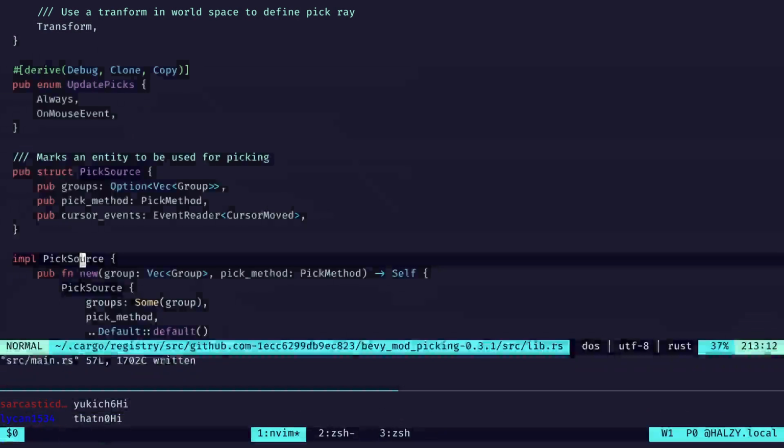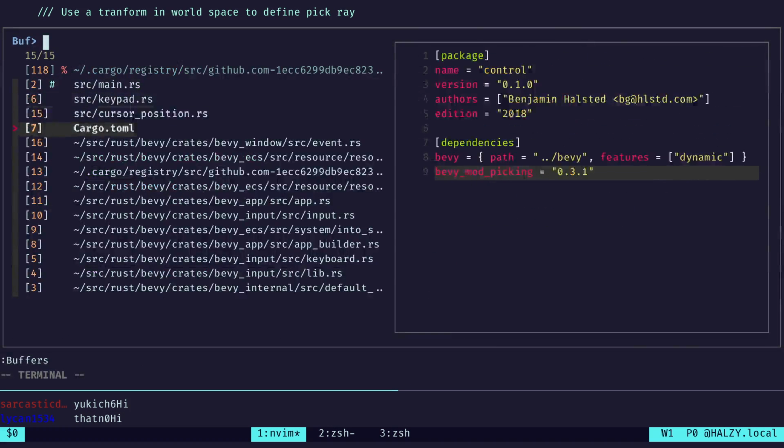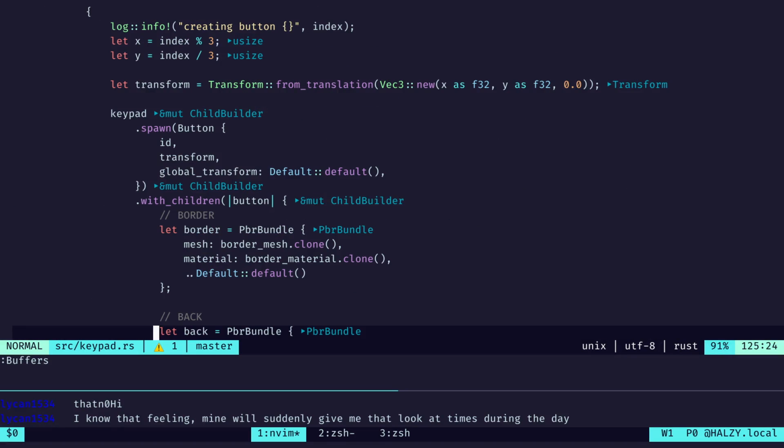Now we need a pickable mesh. Alright. Go back to keypad, go down here to one of our meshes.